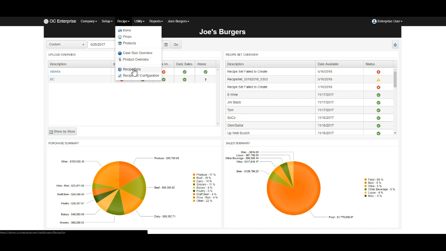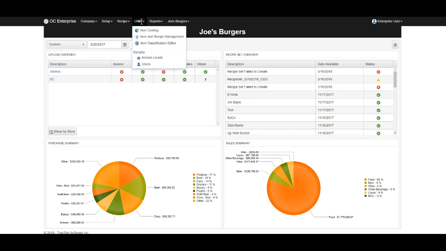Recipe sets, that's where you will create new recipes and send them to the stores. And then we got recipe set configuration, which controls what is part of the sets and what was changed when it hits the stores. We have utilities.